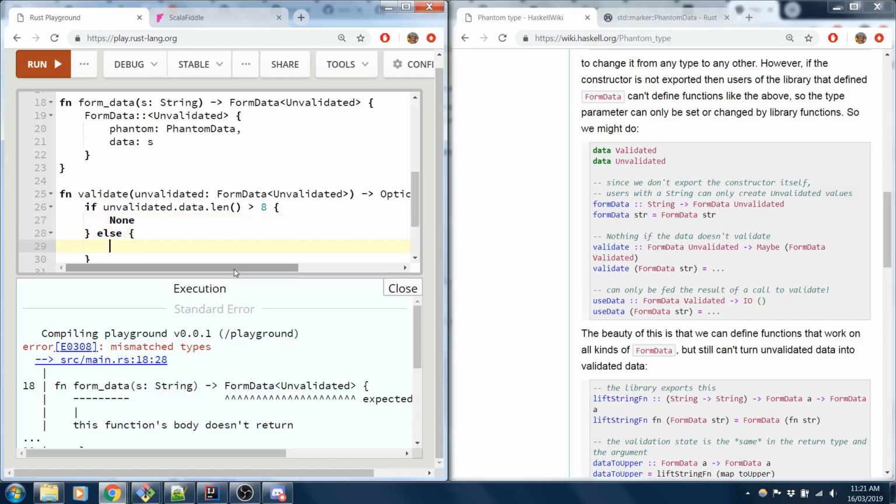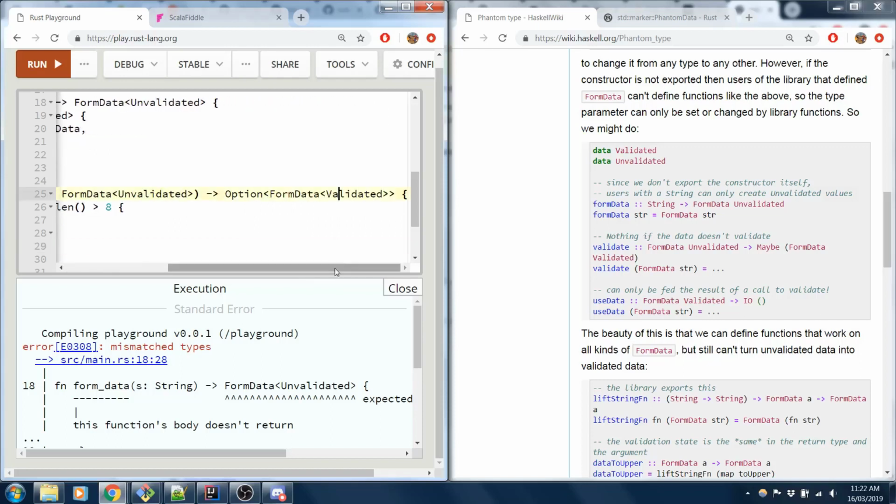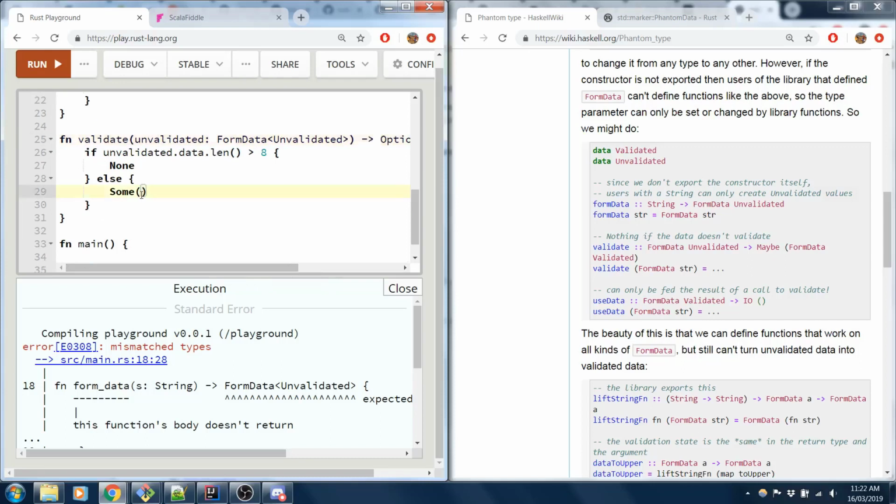Otherwise, we're going to return some, and it'll be just another. So remember, we have to actually give it a new type, validated. So we can't just do this. We need to actually explicitly go like validated. What am I doing? Form data. Validated. I don't know why I did this. This is silly. This is me not being able to input things well.